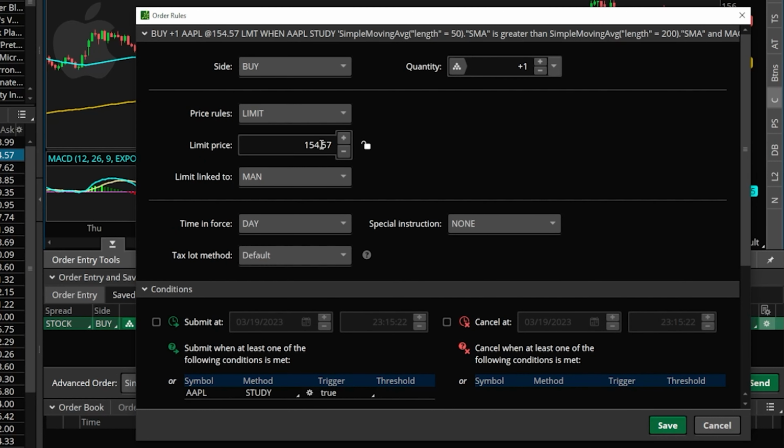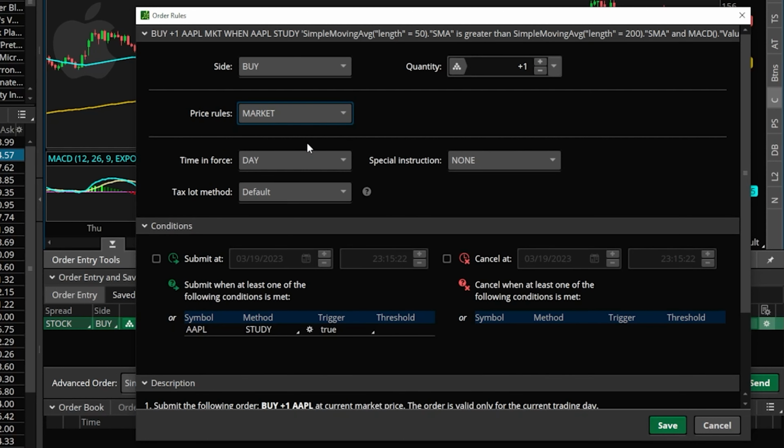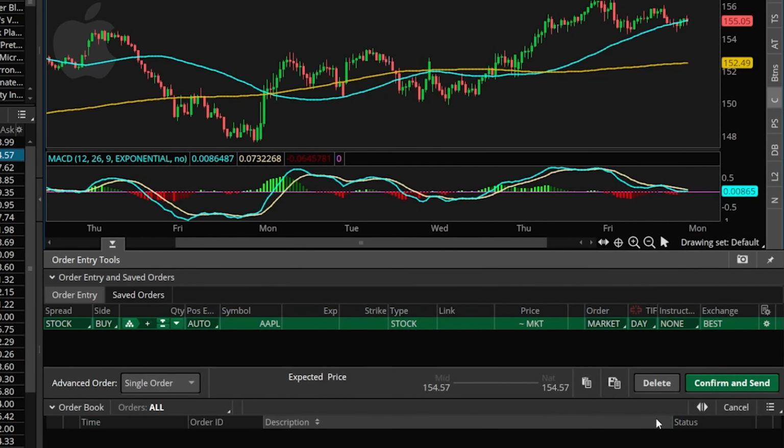gets submitted. And in this case, that's not going to make a whole lot of sense because I have no idea what the price of the stock is going to be whenever those conditions are met. So in order to fix that, I'm just going to come up here and flip this over from a limit order to a market order. Now that that's done, I'll just come down here below and hit save. And now that it's all set, if I wanted to actually place this trade, I would just come down here below and hit confirm and send.